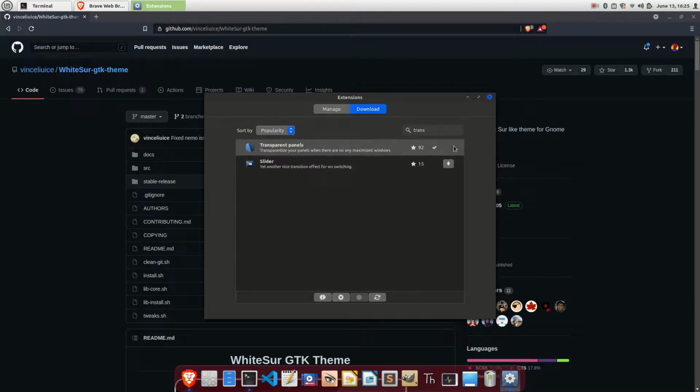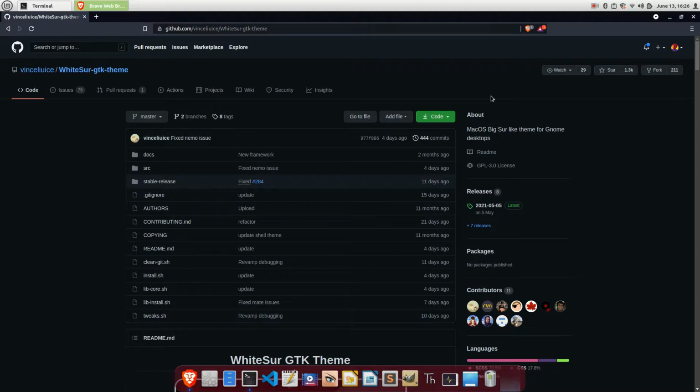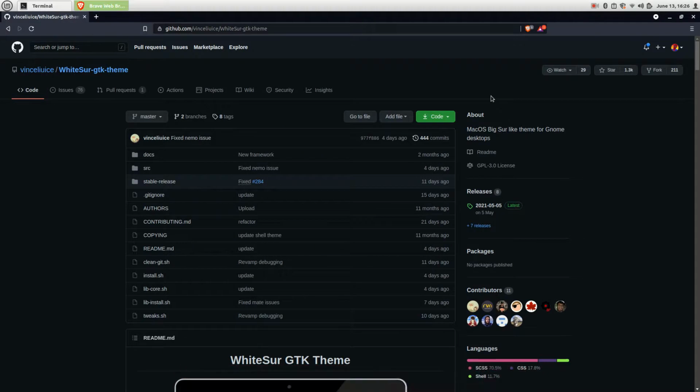There will be a download button like this. Now go to manage, come to transparent panel and click the add button. That will apply the effect. I hope you understood. Now let's come to the main theme.